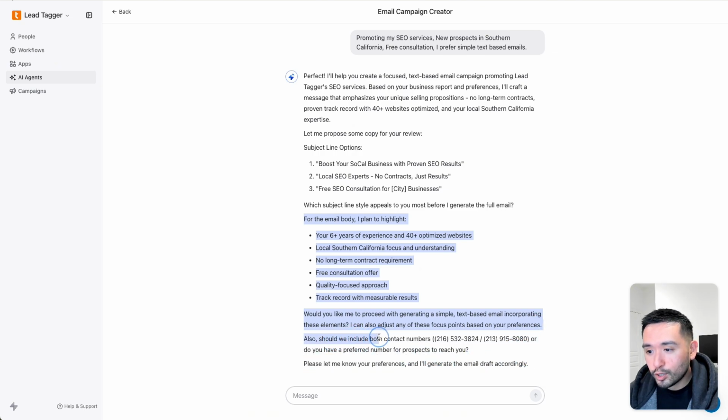Also, should we include both contact numbers, or do you have a preferred number for prospects to reach you? Okay, I really like how they ask clarifying questions as well, and they tell you exactly what they plan to do for the actual email. So it's like you are communicating with an actual person. You're having a natural conversation, which I think is pretty nice.